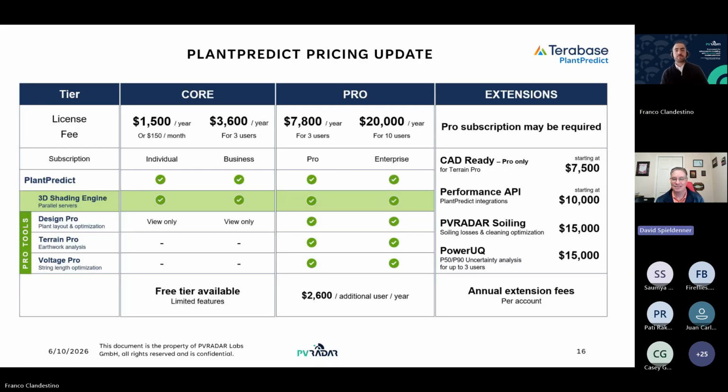Thanks, Franco. Very interesting stuff. So on this page, you're seeing our PlantPredict pricing table. So PlantPredict, very transparent with their pricing. That's all part of our model for solar modeling made simple. You'll see that we have core product and the pro product. The core product gets you access to PlantPredict's core energy modeling. Pro brings in our pro tools like Design Pro, Terrain Pro, and Voltage Pro. All the way to the right, we have our extensions.